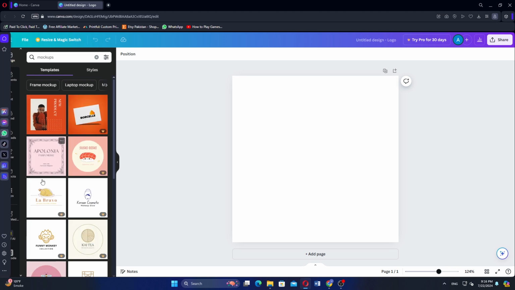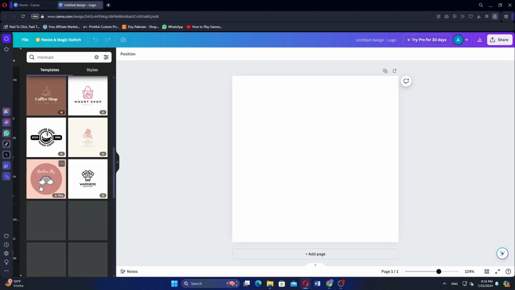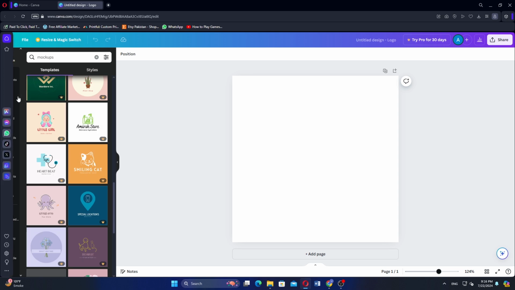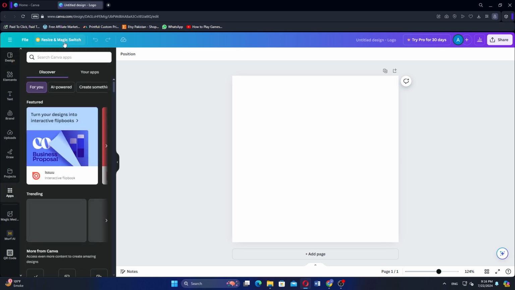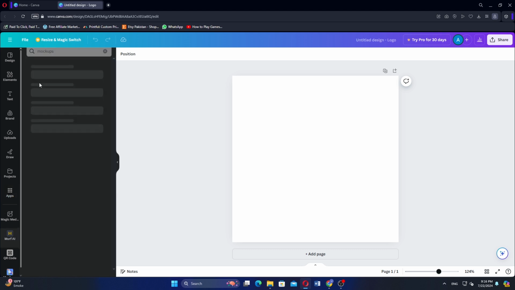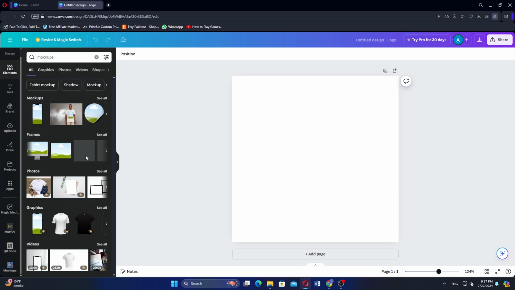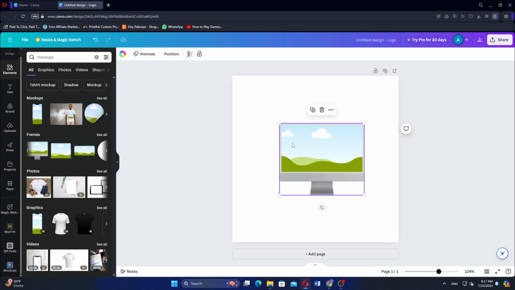You will see various mockup templates. Select one that suits your needs. Here, click on the chosen mockup to open it. Then if needed, click on Apps or Elements and search for mockups again to find additional options. After that, drag and drop the selected mockup onto your canvas to add it to your design.